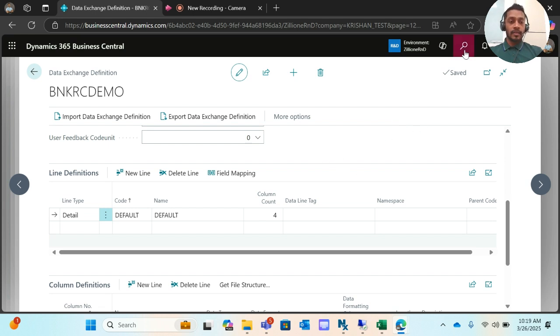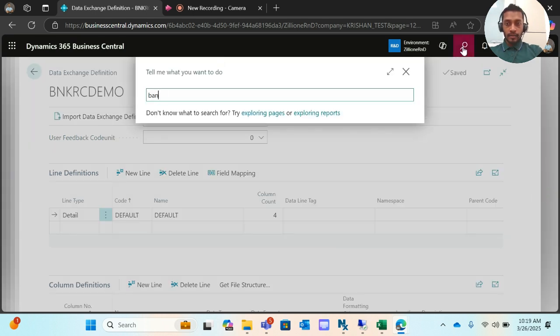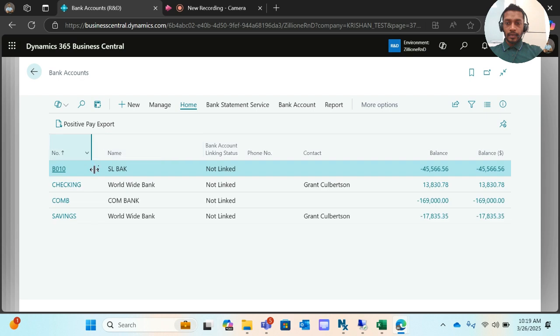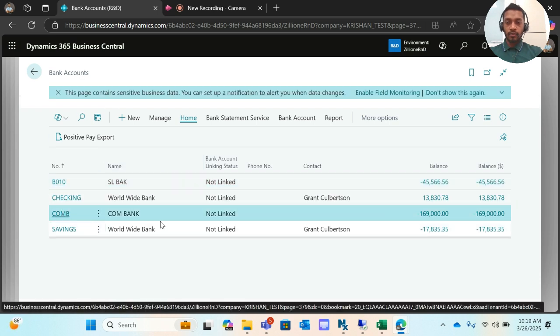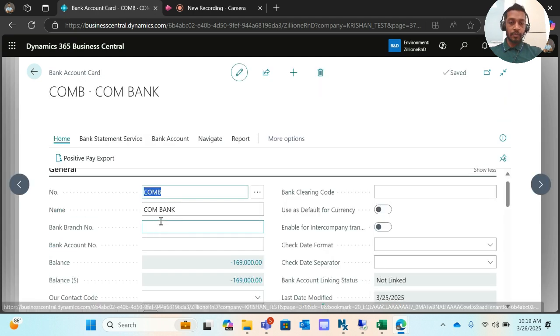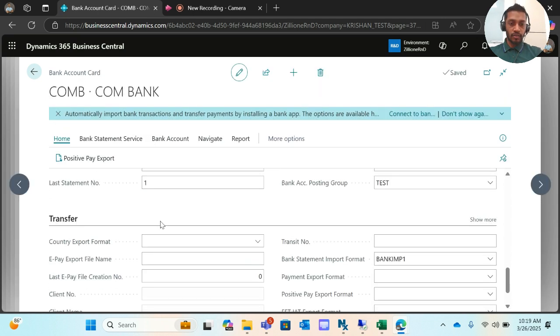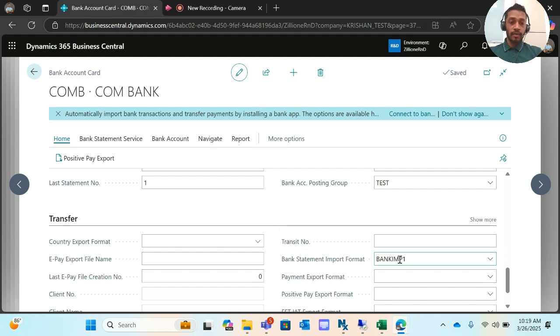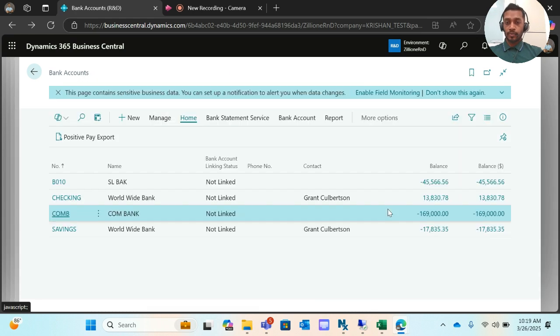Once you set up all these this way, then again you have to go to the bank card. So I'm going to the bank card, and in this bank account you'll have to define what import and export setup you are going to link. Here if I go down, you can see bank statement import format, bank mp1, which I have created now. Right, all the setups have been done.